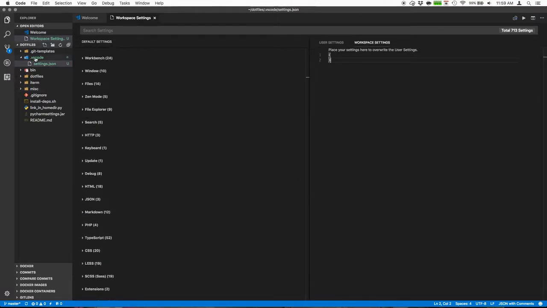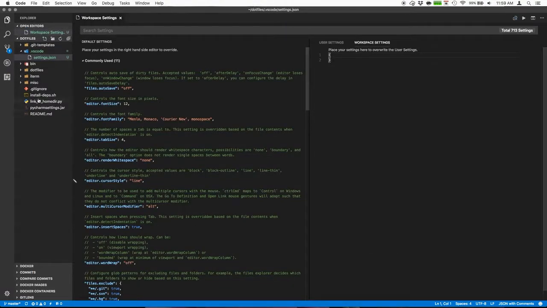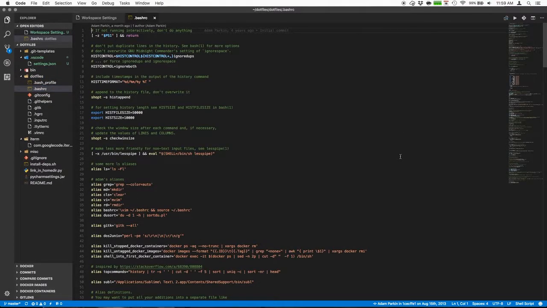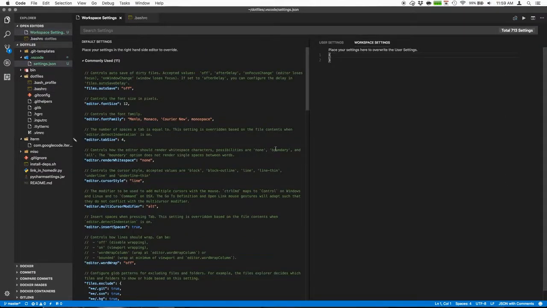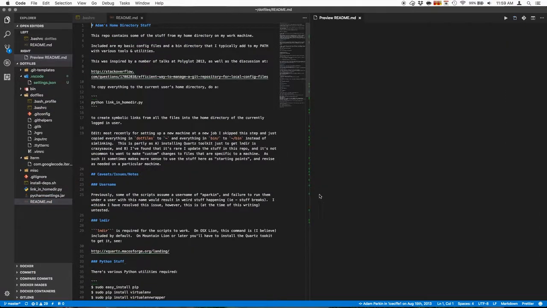Under the hood, what it does is it actually stores it in this .vscode directory inside the project itself. And again, it's just JSON. Nothing really too magical here. So I think I have all my settings here. So let's try a couple things. What do I want to open up? Let's maybe open up my bashrc. So, close workspace settings. And maybe I'll open up the README.